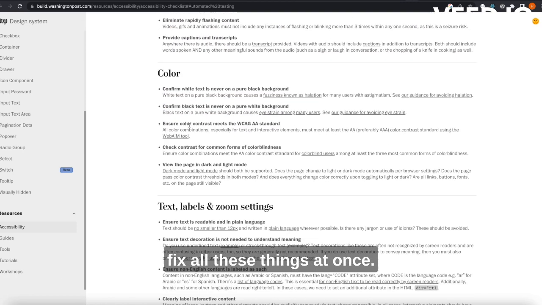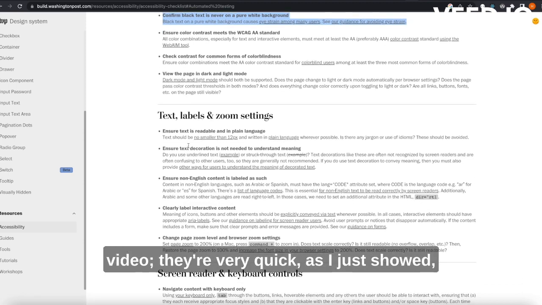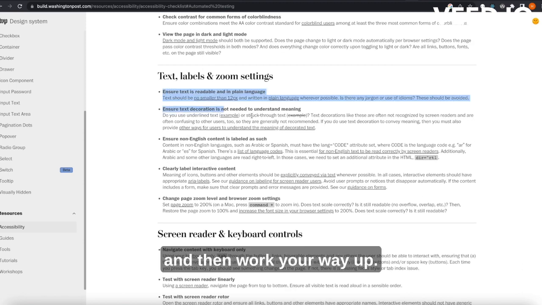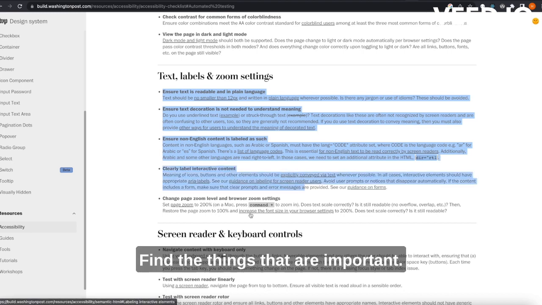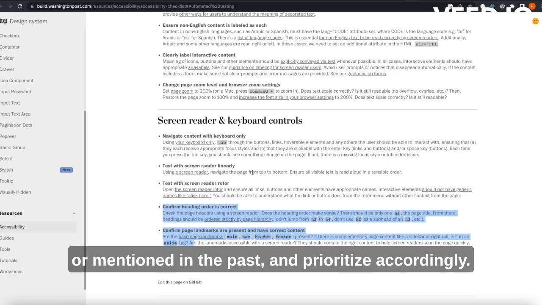You don't need to fix all these things at once. Just start with the things in this video. They're very quick, as I've just shown, and then work your way up. Find the things that are important, find the things that readers maybe have complained about or mentioned in the past, and prioritize accordingly.